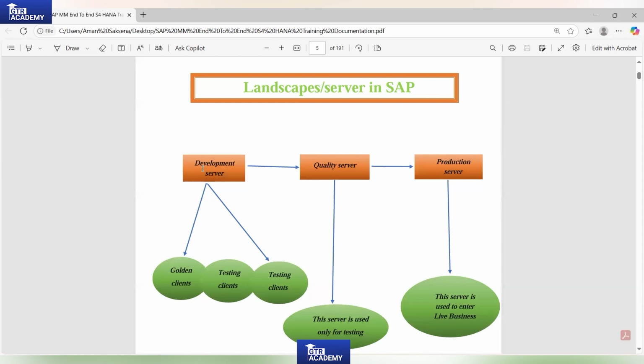So you have the development server in which you develop the entire SAP MM configuration. Once that configuration is done, okay, Shashank is there. Hi, Shashank. Great. So we have the development server, and in the development server, you develop, right? I'll tell you what this means in just a minute.